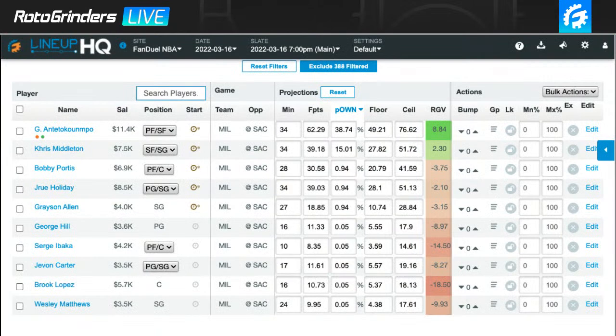Giannis Antetokounmpo is a fantastic play. Play him in cash. He is my highest projected player on the slate. Based on his ownership, I'm probably looking to get a little bit underweight on him in tournaments. But if you're going single entry, if you're going cash games, Giannis is a very, very strong play.